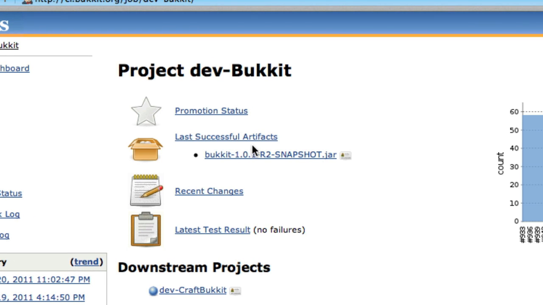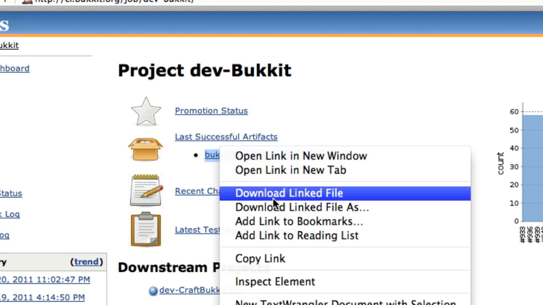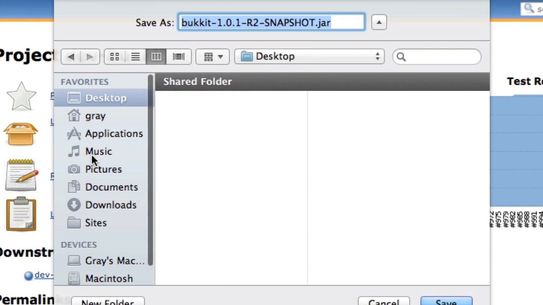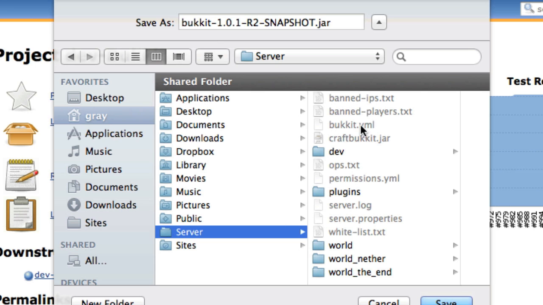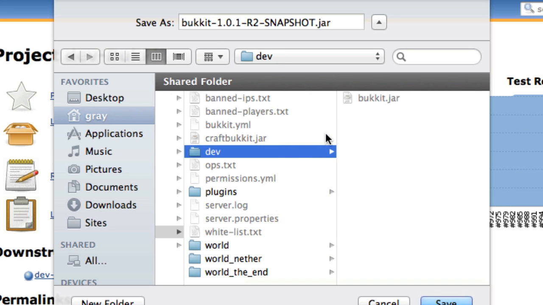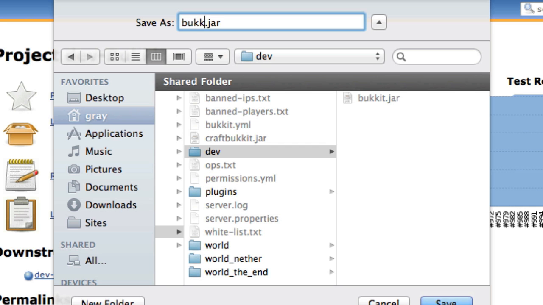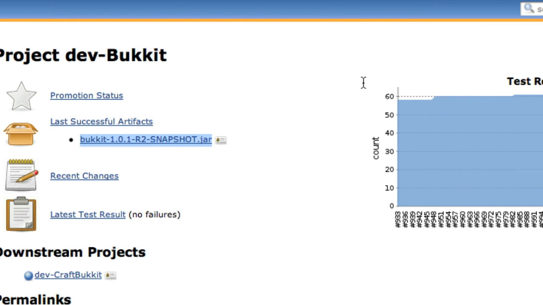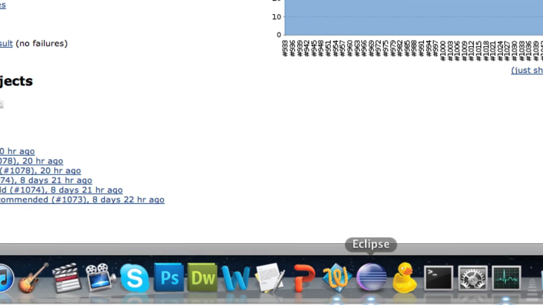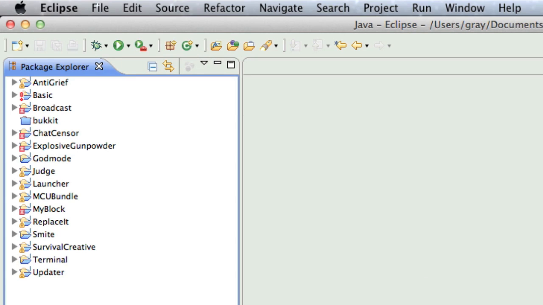Right click on the latest successful artifact, which is a snapshot, and it's a .jar. Right click that, click download linked file as, or whatever you do. Go to your server folder, make a folder called dev or development, and save it in there as bukkit.jar. This will be the resource that we use in our project so that we can contact Bukkit and do cool stuff. So now that you've saved that, go to Eclipse and let's make our new project.